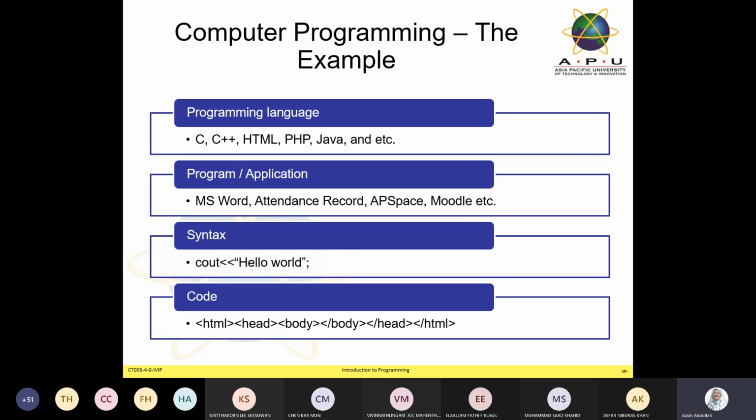While a program or application is like Microsoft Word, PowerPoint, the ones that we use right now, the attendance record, the AP Space, Moodle. That is a program or application.